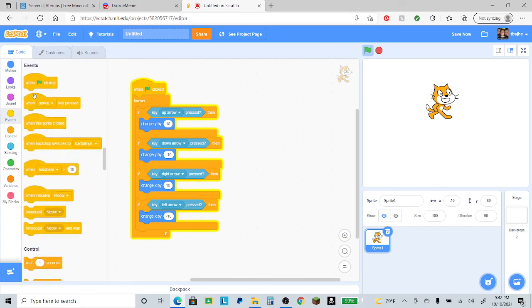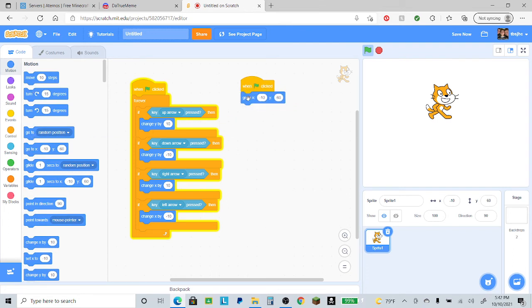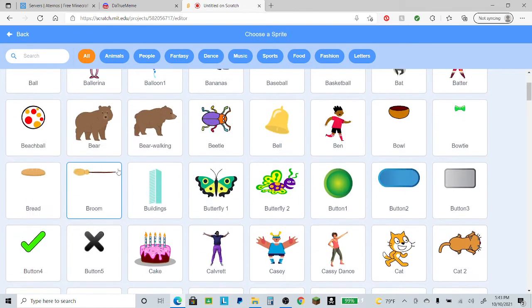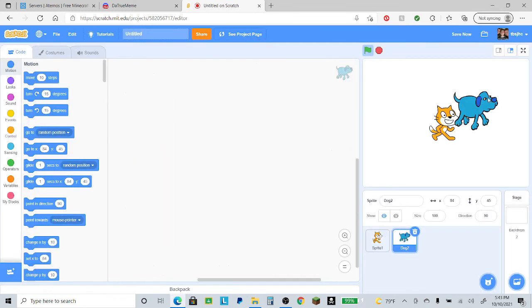Now we can do another one so that we always start at 0, 0. Great. Now we can move around, and then when we click the flag, we'll go back to the original position. Cool. Now let's make a game where you move away from an enemy that tries to follow you. Now for the enemy, I'd say let's do a dog, since cats are afraid of dogs. So let's do dog.